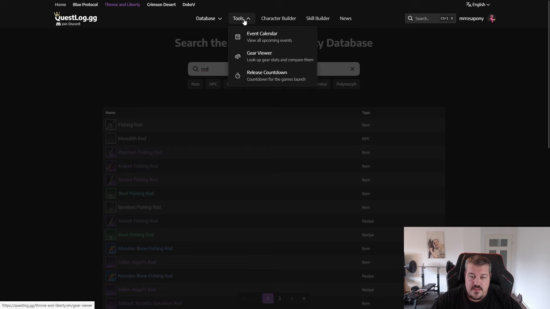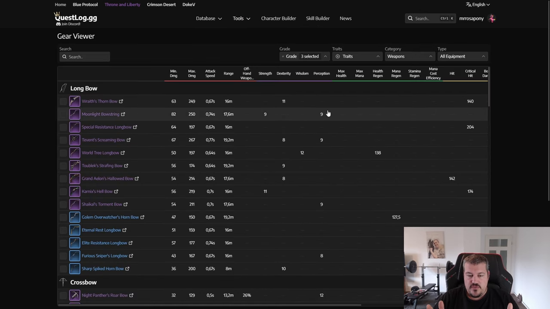Then the next thing that they have is the gear viewer. Often you have gear overviews where you can just click and see a single item, right? Here you can see all the stats that the items have basically in one go. It makes it a lot easier to decide what might be the best in slot weapon for your build.